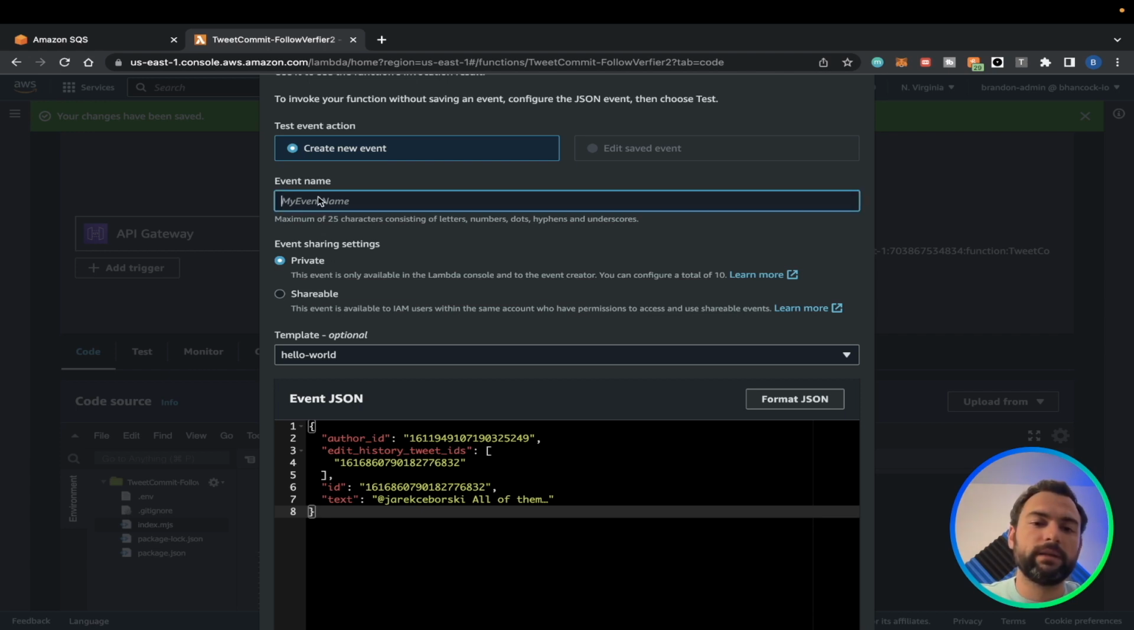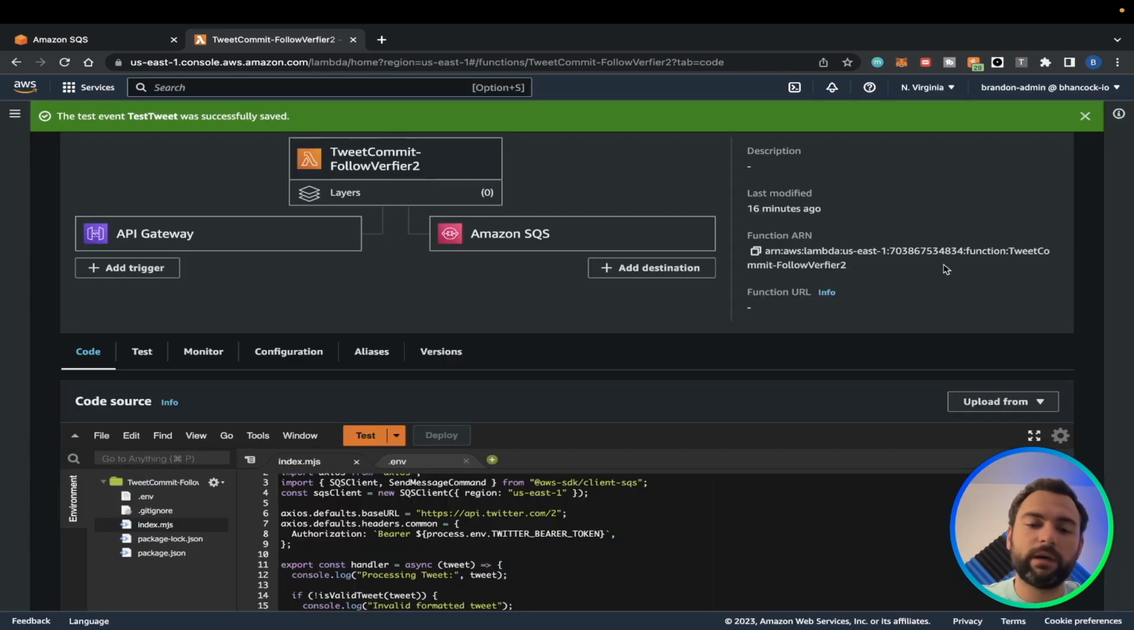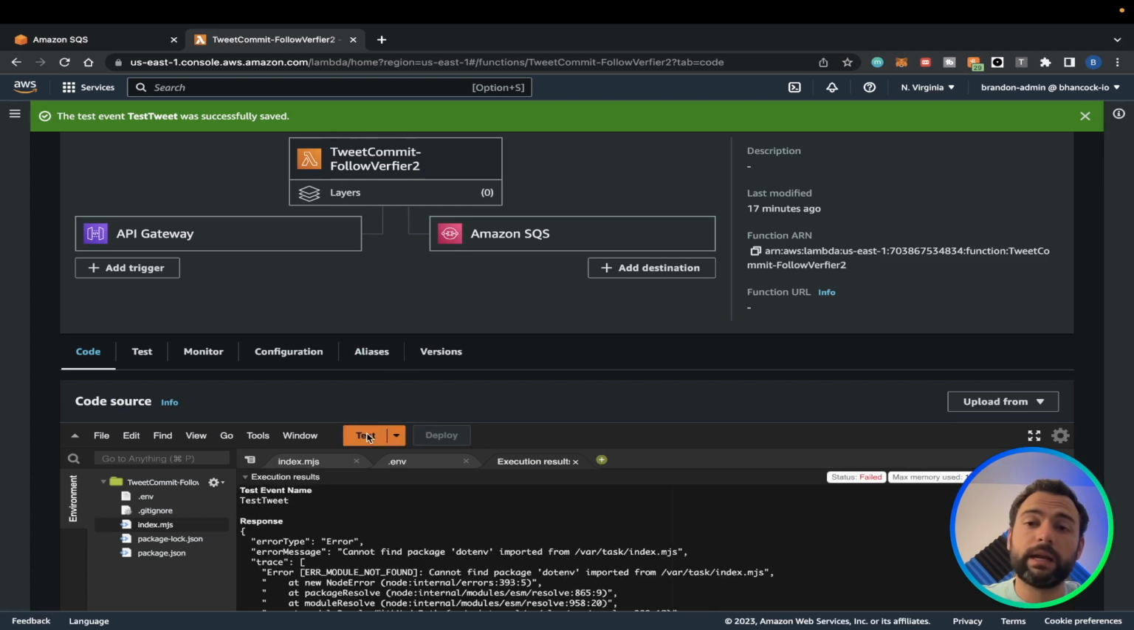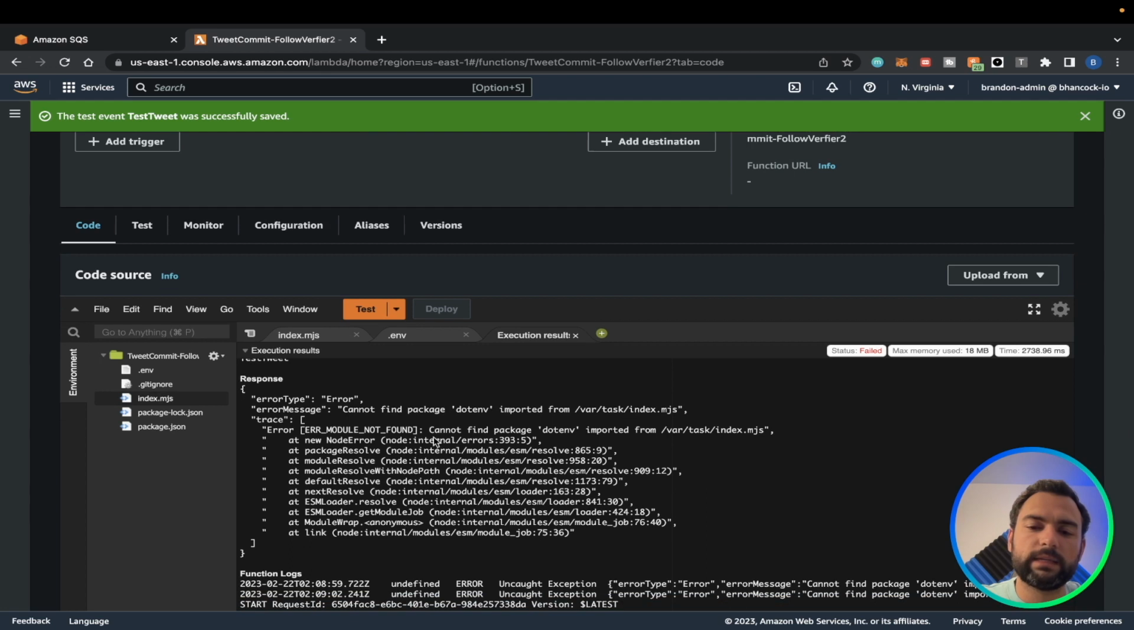Cool. Now we need to give it a test name. So we're going to call it test tweet. Scroll down to the bottom of the page, press save. Now we can officially press test to run our code. This could take a few seconds. And as you can see, it's giving us a quick error. If I look deeper into this error, what it's saying is that it could not find the package .env. This leads me to believe that we did not properly install all of our dependencies for our Lambda function before we deployed it to the internet.